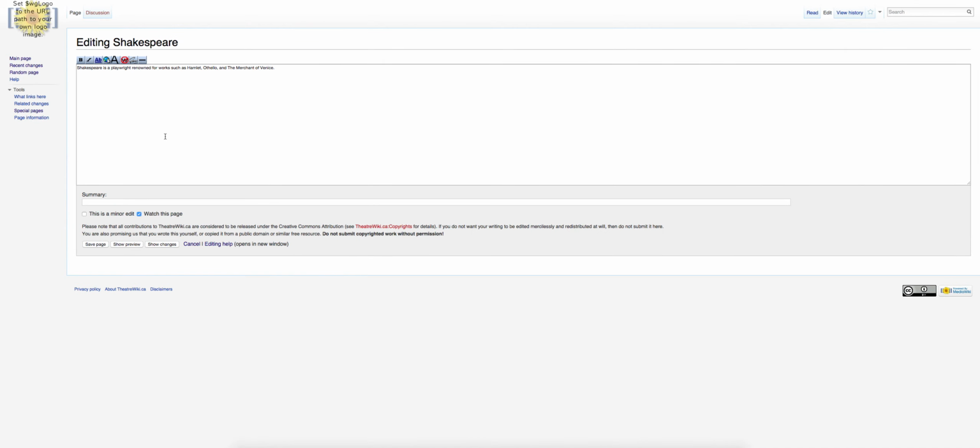Now, as I've mentioned in previous videos, when you edit an article, you'll see a sort of text box that kind of looks like a word processor. One of the main differences between a word processor and the wiki is that you won't immediately see the changes that you make inside this text box on the page itself. What do I mean by that? Well, let me show you with an example.